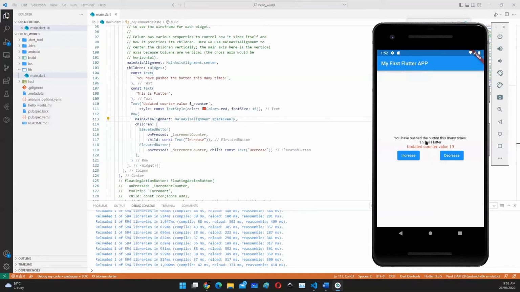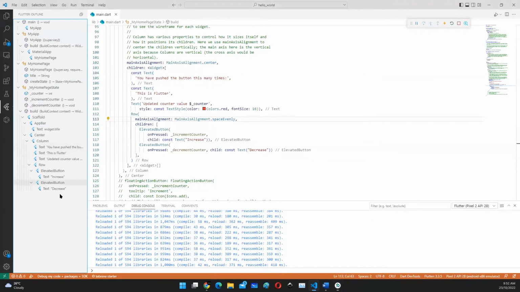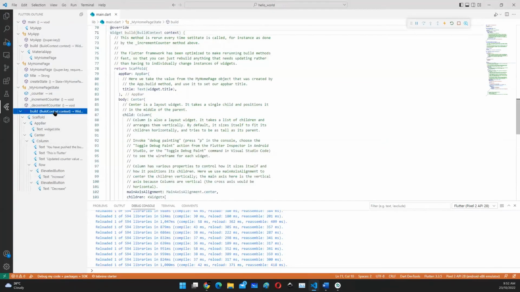If I may say, you have 1, 2, 3, 4, 5, 6 widgets that are visible, including your app bar. This is your app bar, the blue section here, and the body section here. So quite a number of widgets. And if you want to see the UI structure, you can use this Flutter Outline here. The Flutter Outline shows your built UI. The parent for the UI is the Scaffold here.